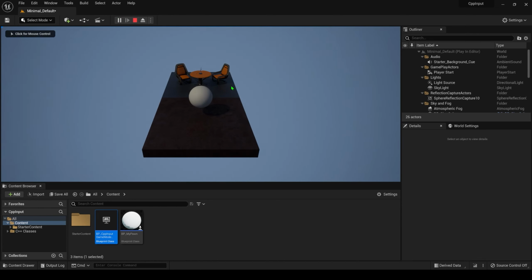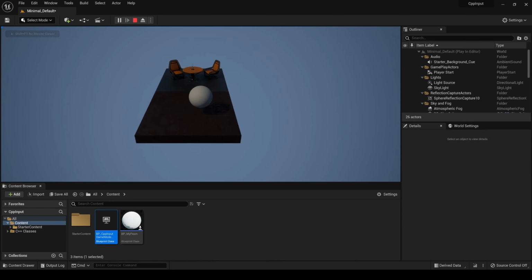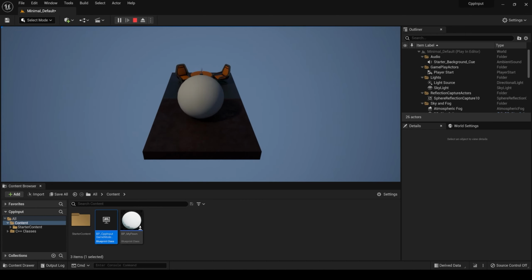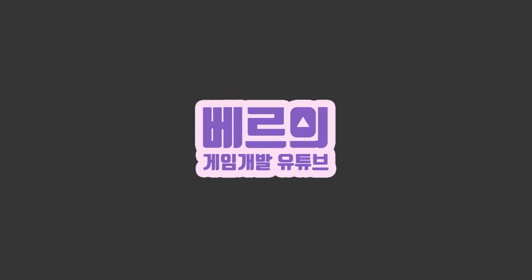When you're done, play the game and test it out, and you'll see the sphere move with the move key and grow and shrink when you press and release the space key. In this video, you learned how to get input from a player in Unreal Engine.